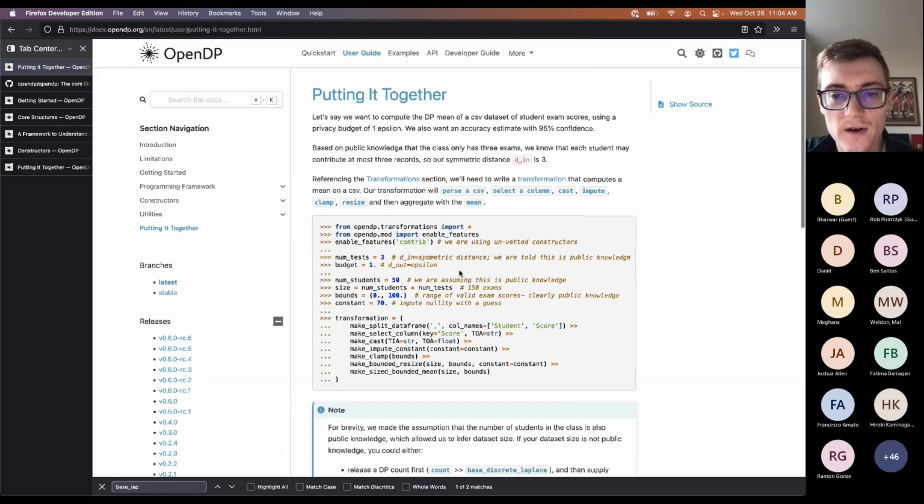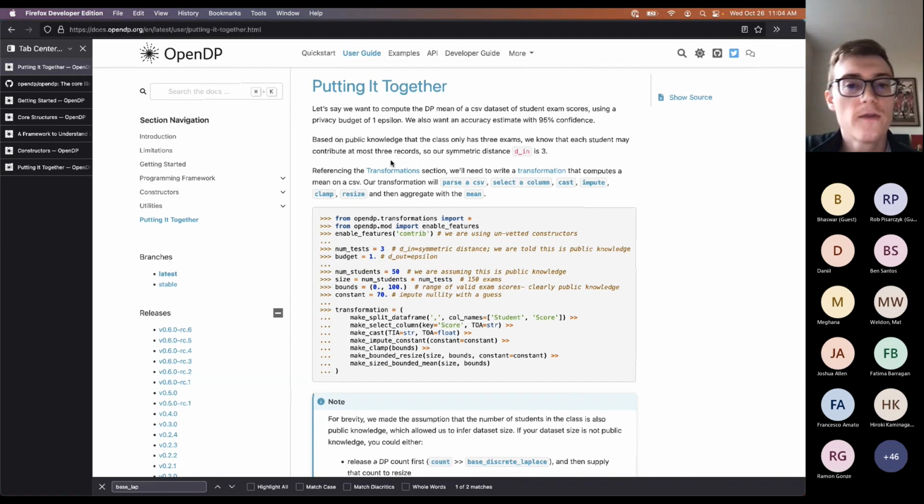I'm going to put these all together, these utilities and the constructors, in an overarching example. Let's say we have a CSV dataset consisting of student exam scores. Let's say we have a privacy budget of 1 epsilon, and we want to compute an accuracy estimate of the DP result with 95% confidence. So let's say that there's some public knowledge that there's only 3 exams, so that means the number of contributions is bounded above by 3.